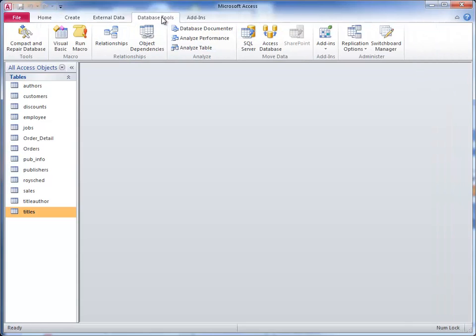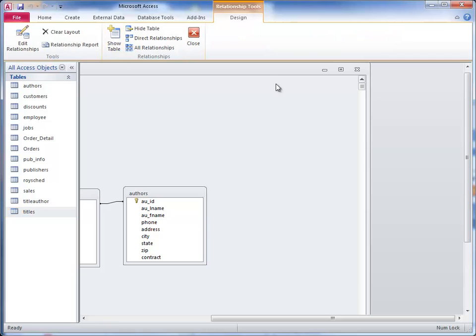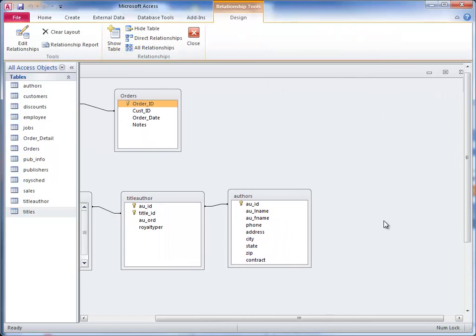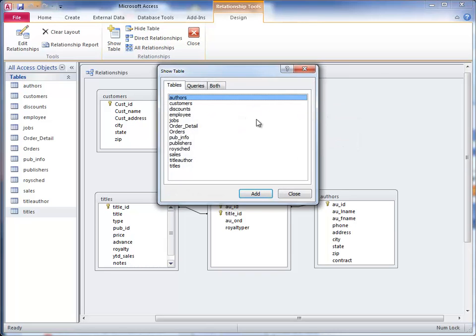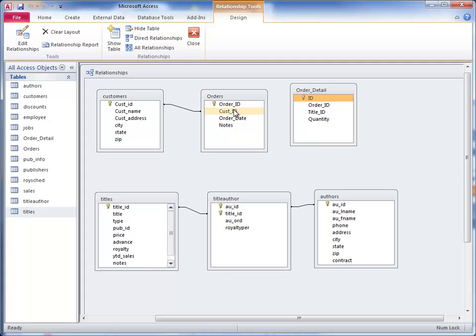And I want to create the relationships here, so you can see that I have the orders and order ID stuff from last time, but I do not have the order detail table, so I'm going to right-click, show table, click on order detail, click add. I'm going to close that because I have everything at this point.